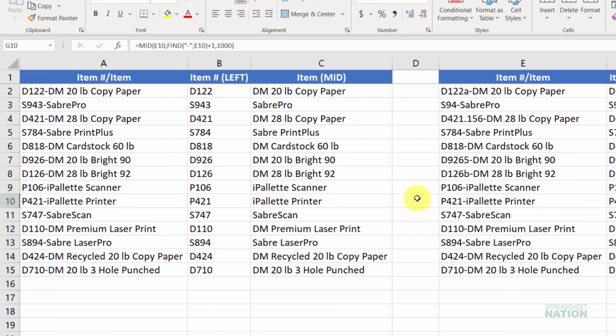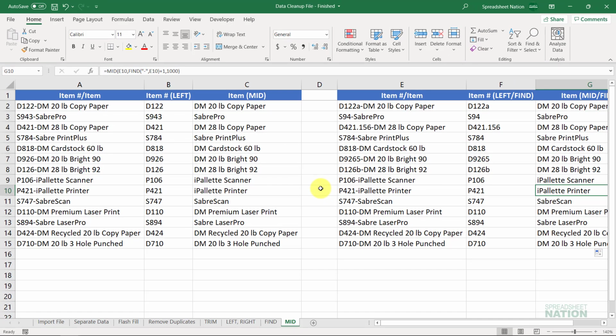So things can get a little hairy with these functions. And I have spent a lot of time with these functions trying to separate out some data. This often requires a lot of trial and error, but knowing these basic functions can really help you out when you're trying to extract data and flash fill or text to columns won't work.